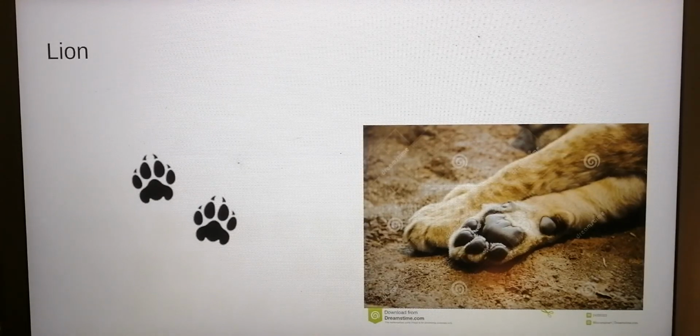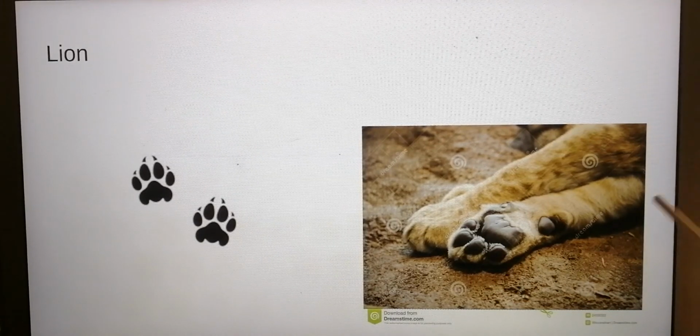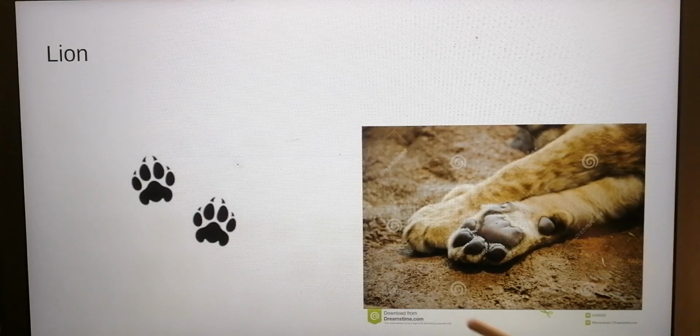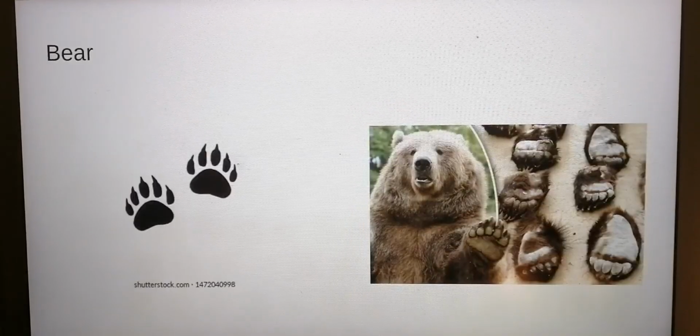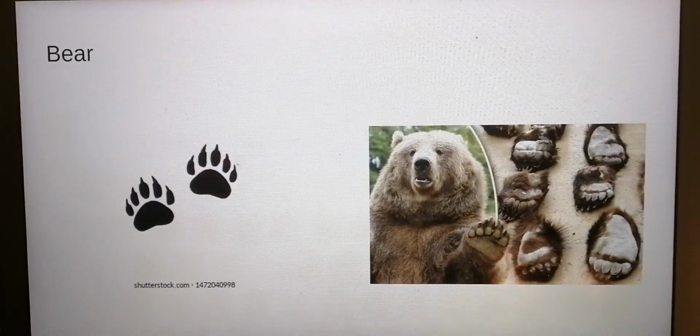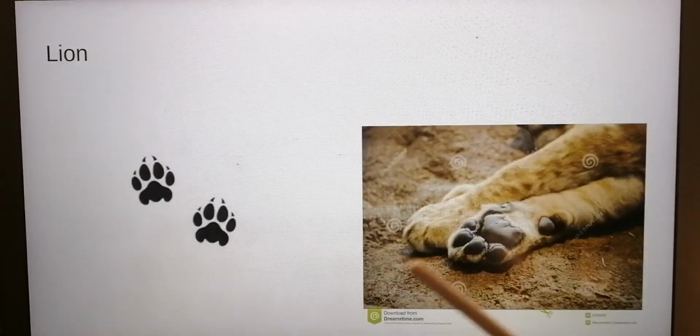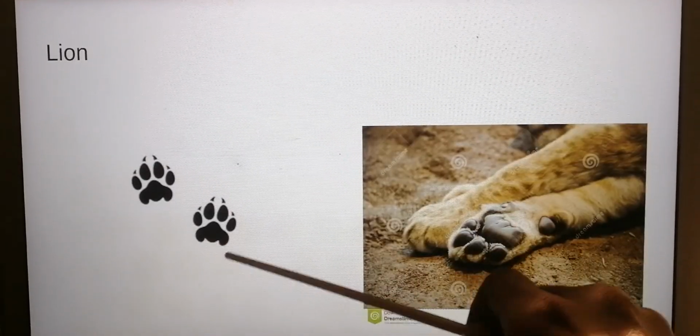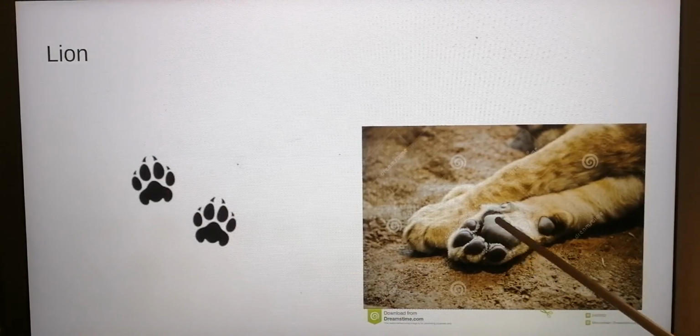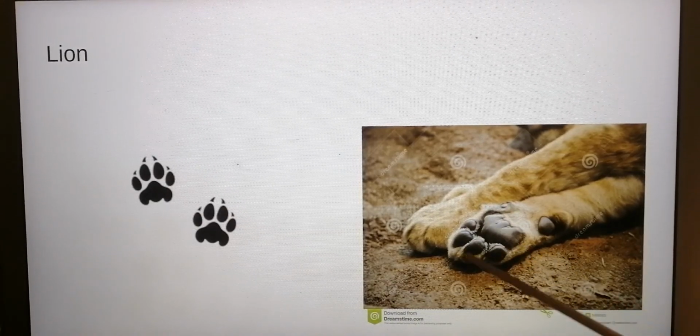Now coming to lion, which is a very common animal. Lion's footprint also looks similar to that of a dog or a bear, which you see. It is somewhat similar, but this part is a bit different for lion. See, lion's footprint will look like this because of the padded feet that they have.